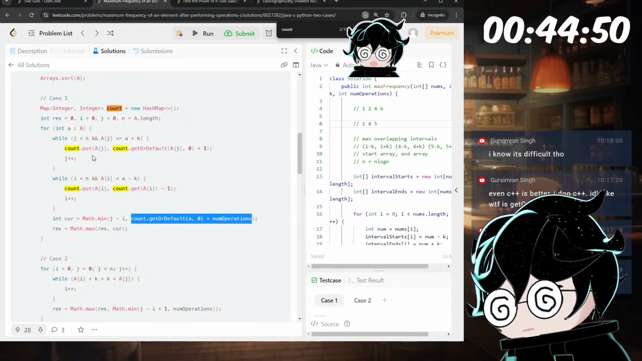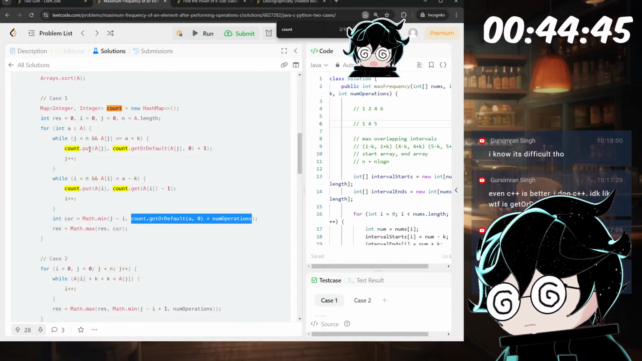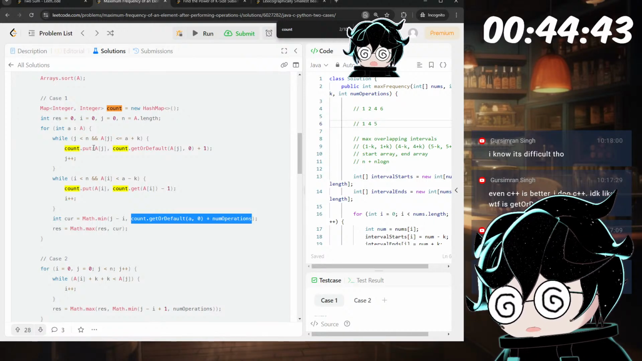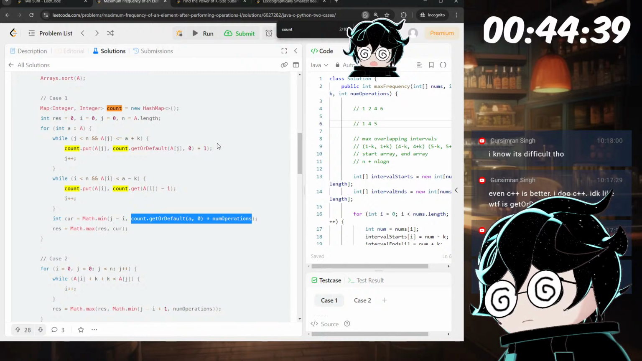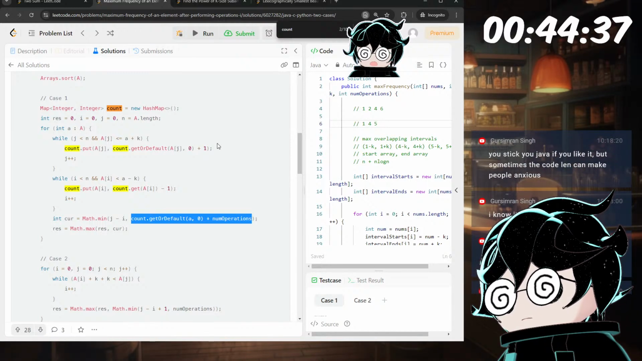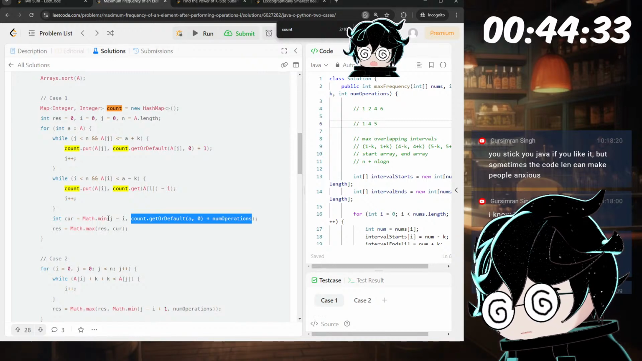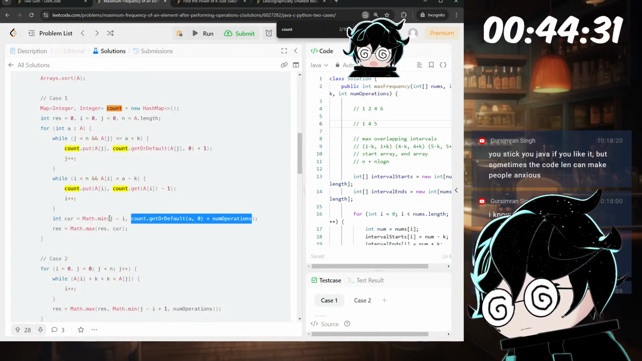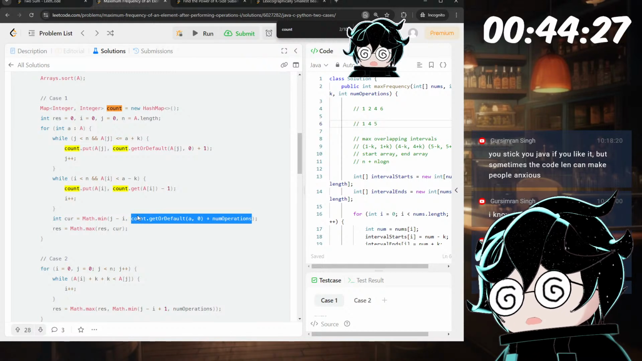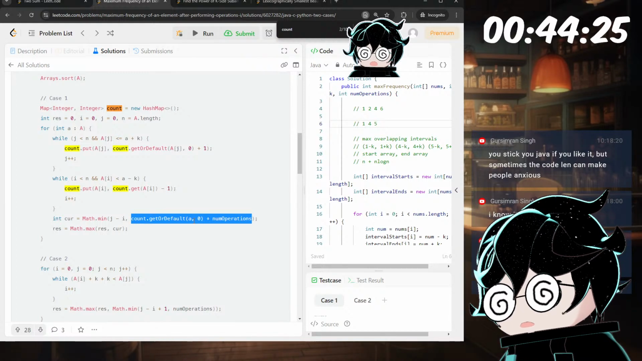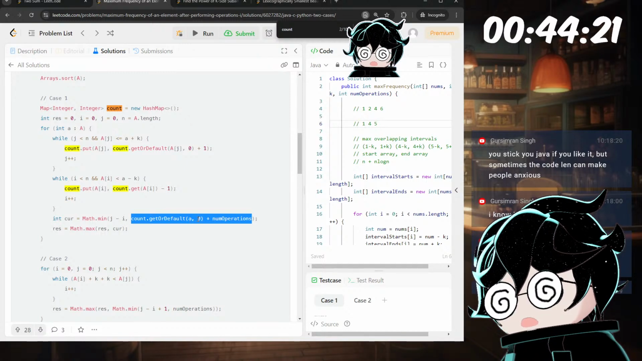Count output. Okay, so we're counting every single element as we come across it too. Okay, so the answer is the min of the current range or get or default A, which is the current number.